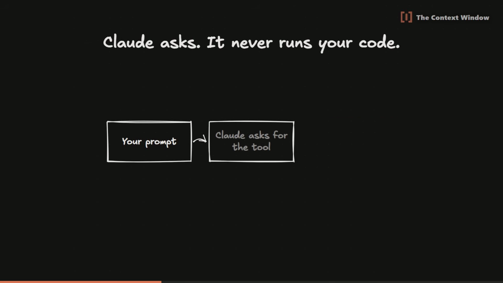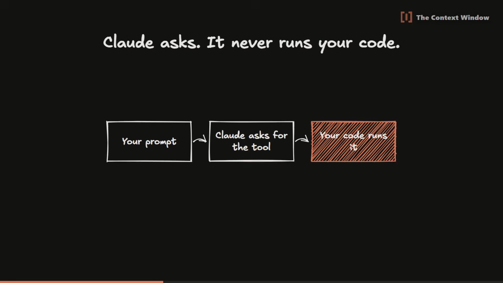This is the part people miss. Claude never runs your function. It can't touch your machine. All it does is return a structured request, the tool name, and the arguments as clean JSON. Running it is your job, and that separation is the whole security model. The model proposes, your code decides. You can log the call. You can require a human to approve it. You can flat out refuse. You're always in control of what actually executes.